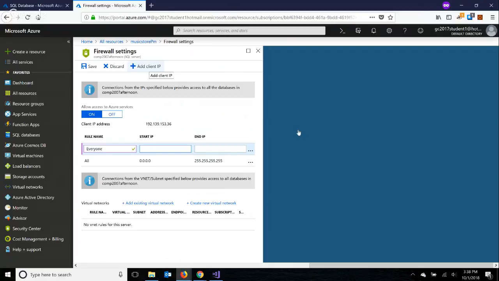Now, if you only want to allow connections from the college, that will work. You can just click Add Client IP, and it'll read our current IP address and add it. That means if you go home or you're at Starbucks, you're away next weekend, and you try to connect to your database, it'll say your IP is not authorized.